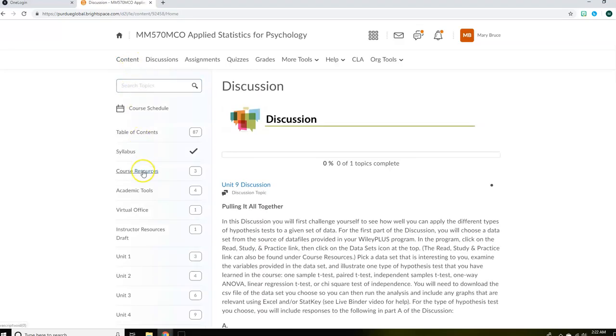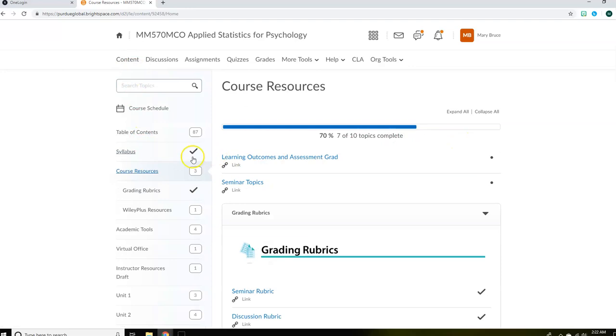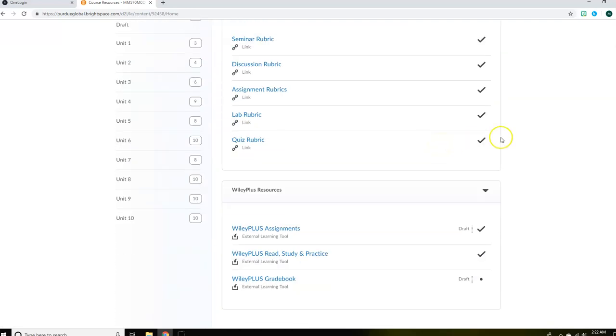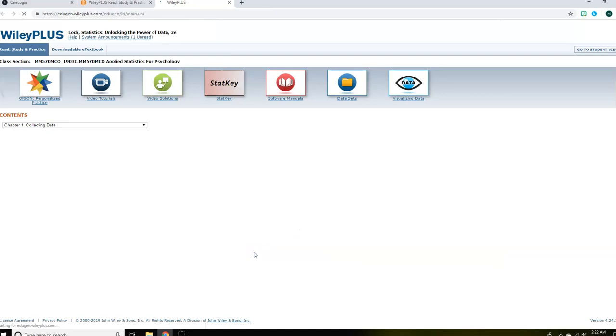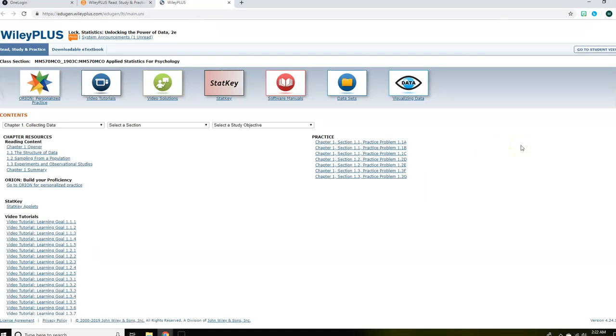and go to Course Resources. It may look a little bit different on your screen, but I'm just going to scroll down. You should, in some place under Course Resources, be able to see the Wiley Plus Read, Study, and Practice link. So I'm going to click on that. I don't believe I have any other Wiley Plus applications open, because otherwise you'd probably get an error message at this point.